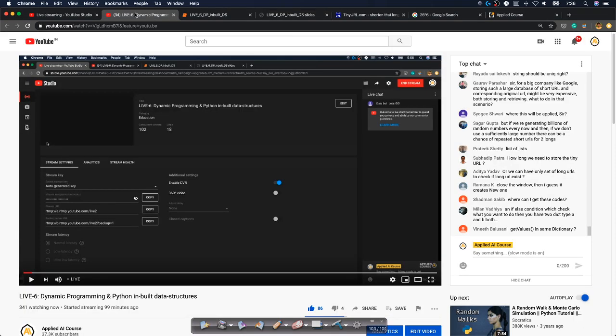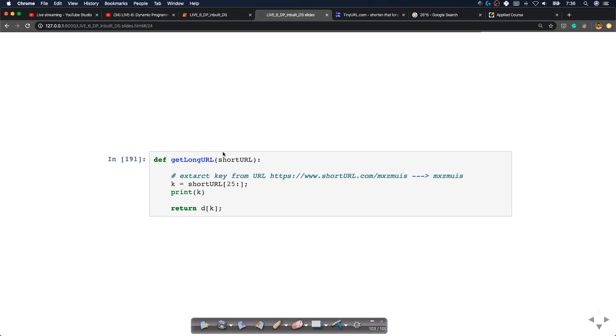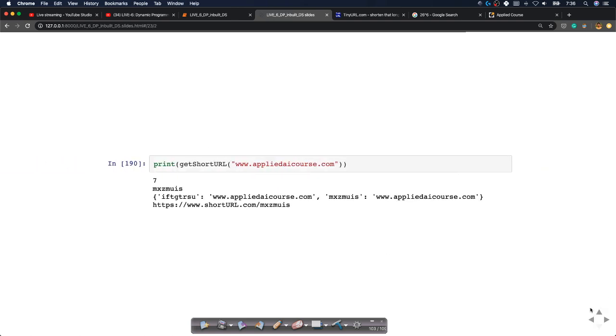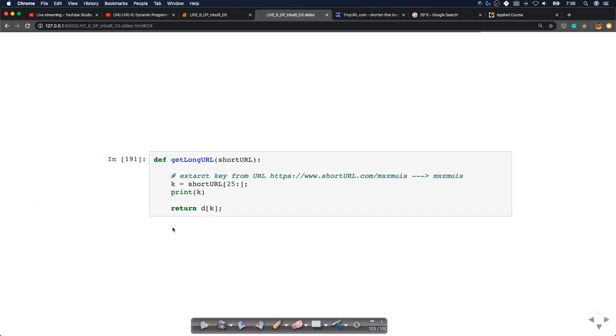Can anybody suggest a bug in this? Is there a problem in this code that I just showed you? This is my get long URL code, right? I showed you the get short URL code just a while ago. This is my get long URL. What are you doing? You're just trimming away all this prefix, only taking the random string, searching for that in your dictionary and returning it. Is there a problem here? Is there any problem?